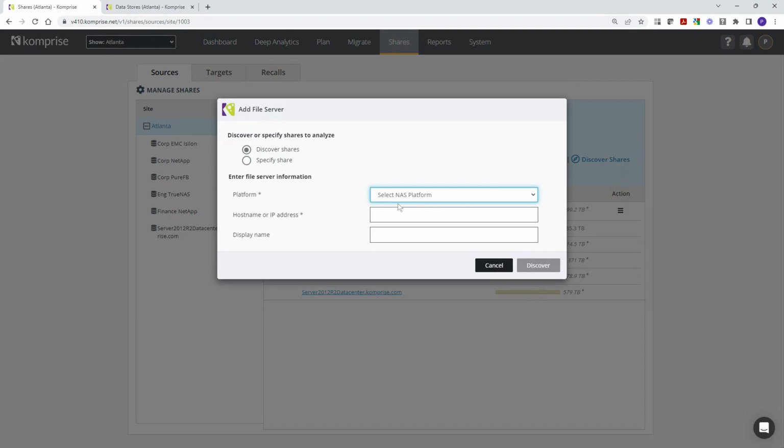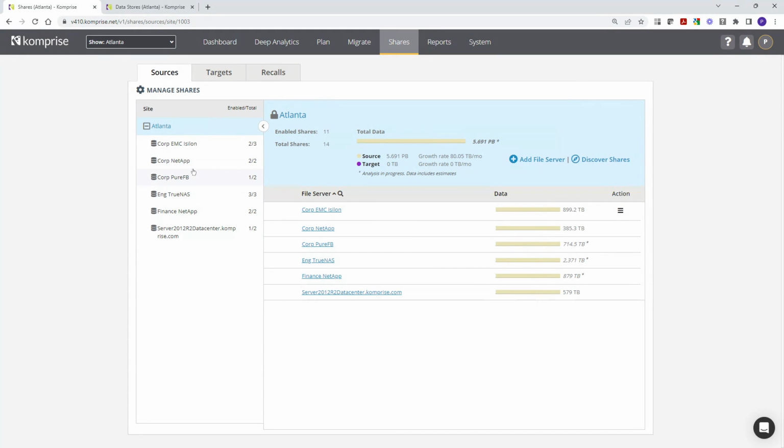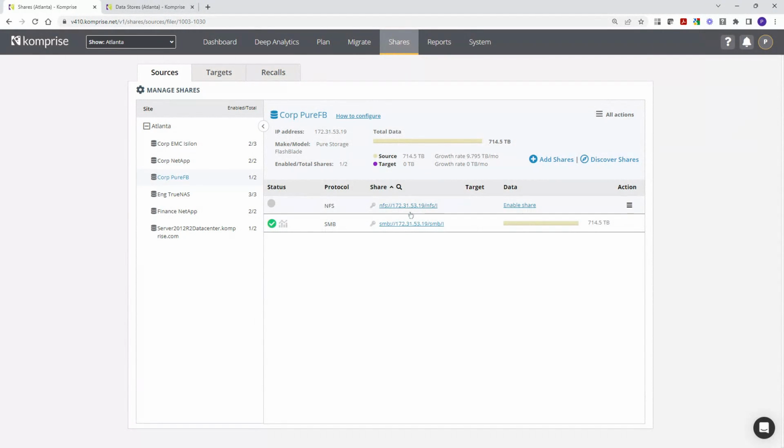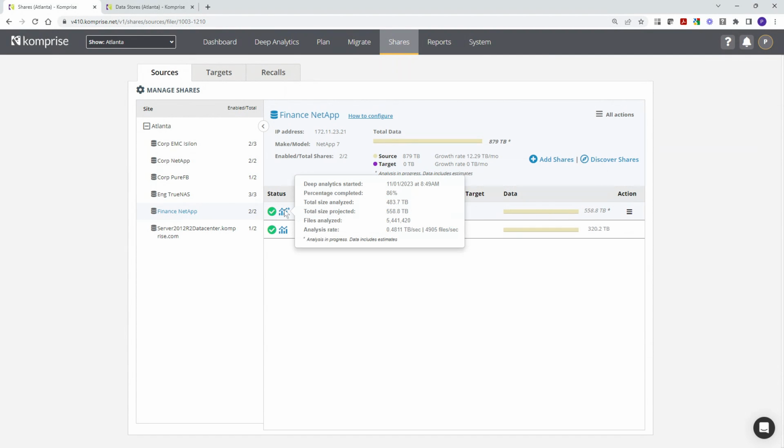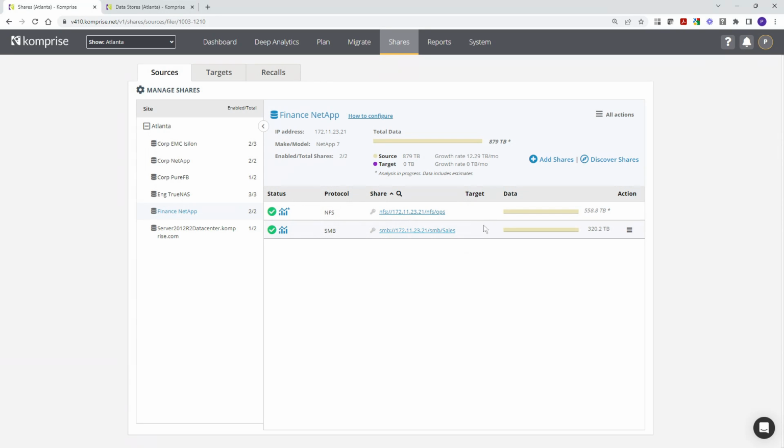You can choose which storage you've got added to Komprise. And once you've added it, you can see your file servers over on the left. You can navigate to different file servers and see the shares on each particular server. There is some information here about each particular share, so you can see how much data is on the share, and if we have tiered any data, how much has been tiered. You can find out the status of analysis, when it was started, how much data has been seen, etc. So there's some information that you get here.